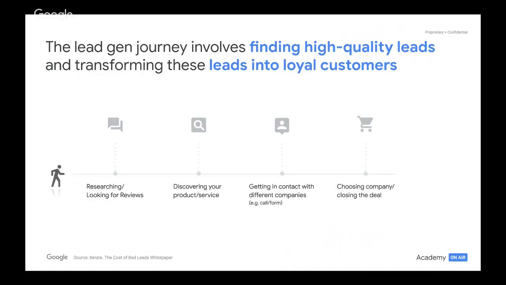Finally, once they've found the most competitive price or the product or service with the best or most unique selling point, they're going to finally close that deal and purchase that product or service. And then we would hope that they actually become a loyal and long-term customer.